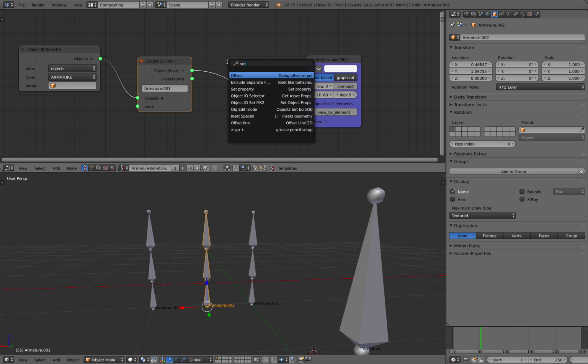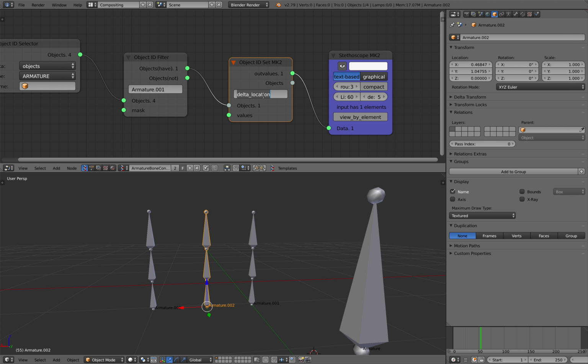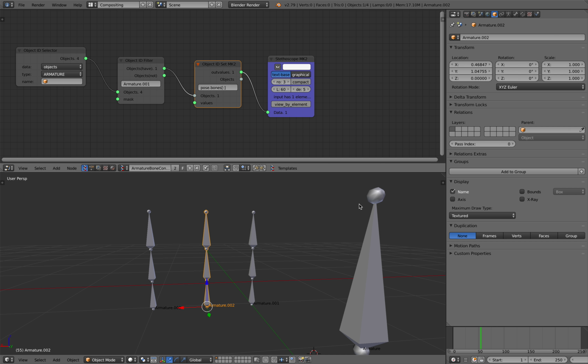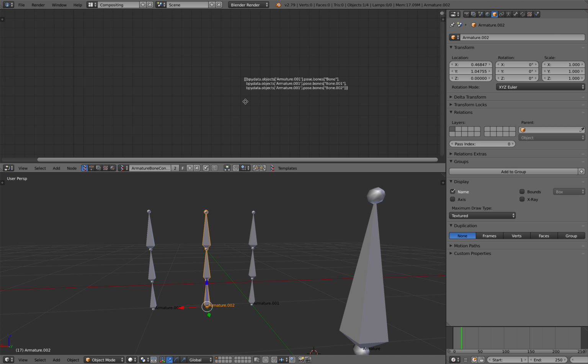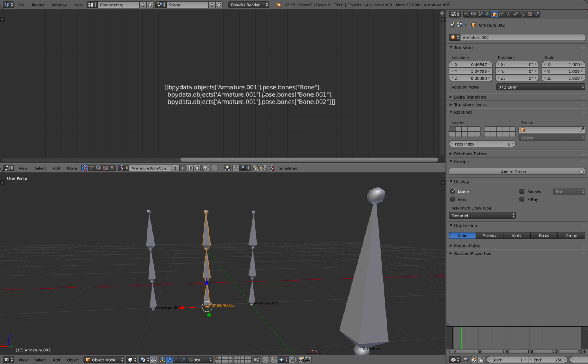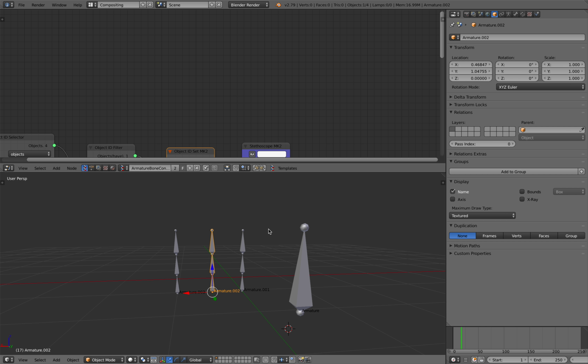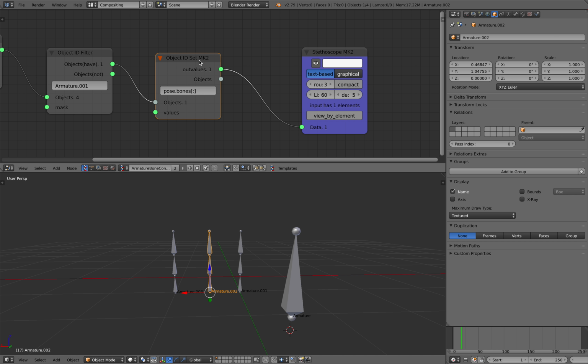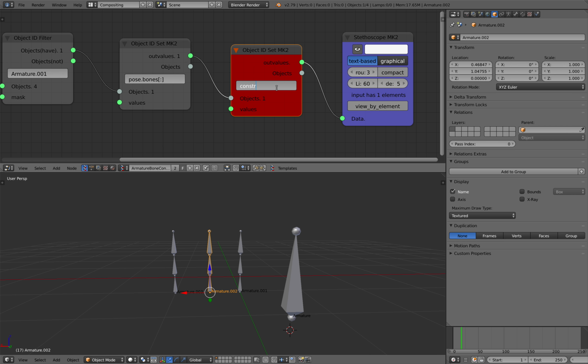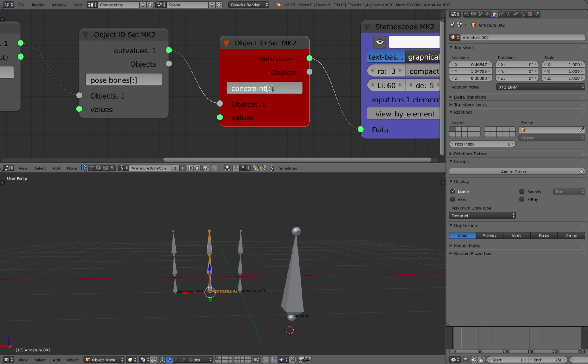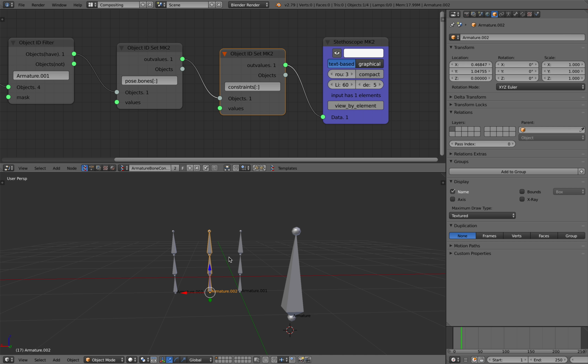So we use an object ID set, and then get into the pose bones. And the pose bones is a list, so we use that kind of notation. Now we can access the pose bones. There are 3 bones, 1, 2, 3, 3 pose bones. And for each one of the pose bones, we have action constraints. So we can actually filter out the constraint as well. So constraints, that's how we write it.